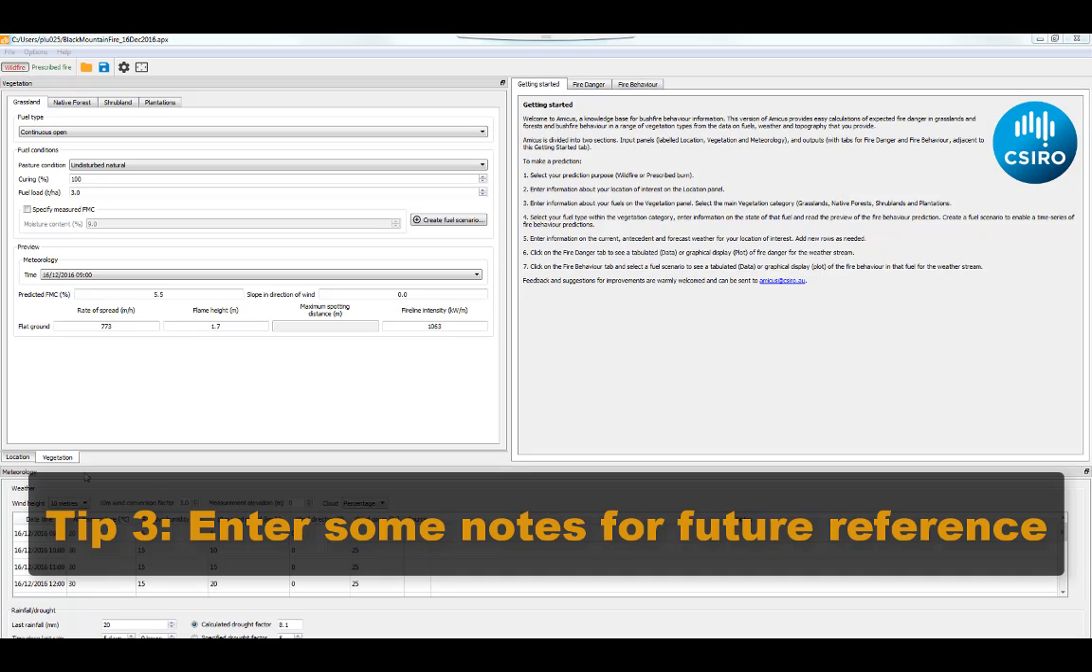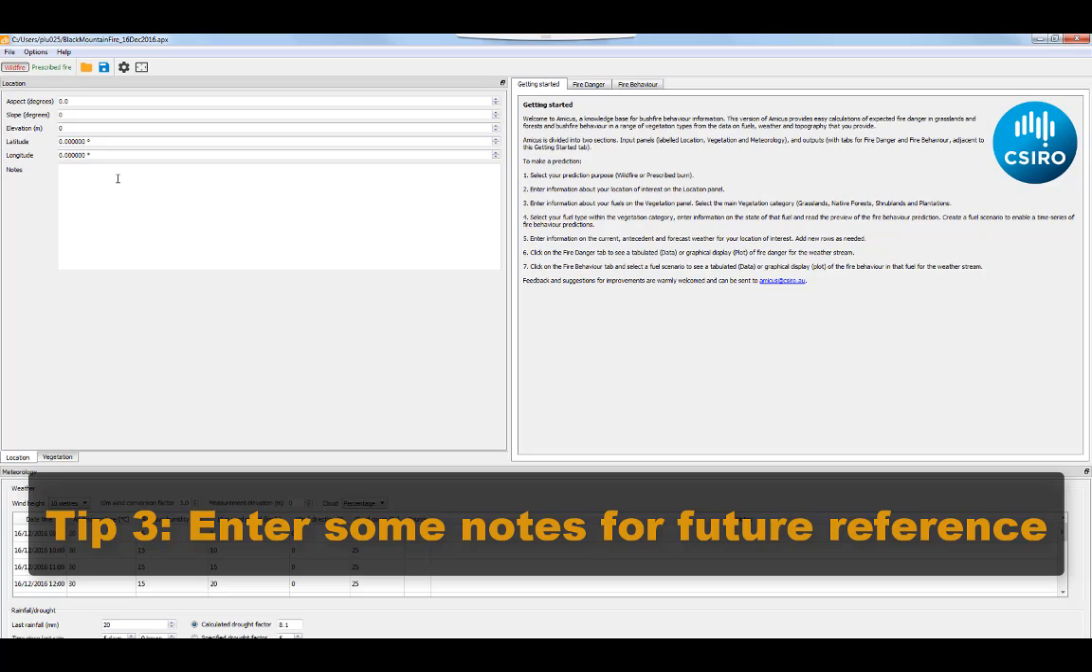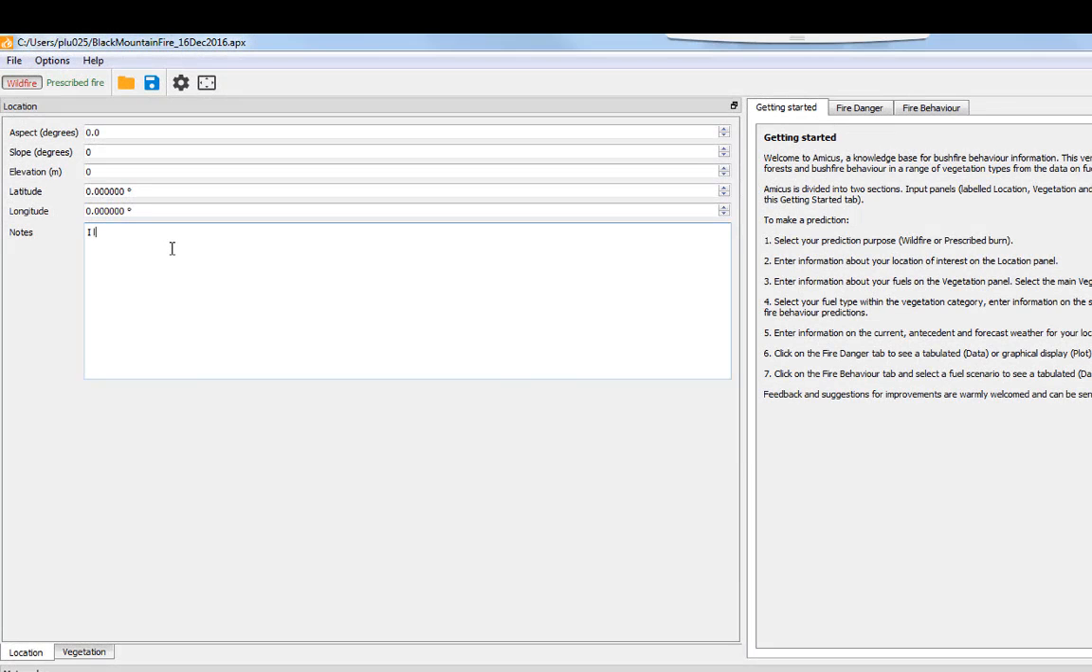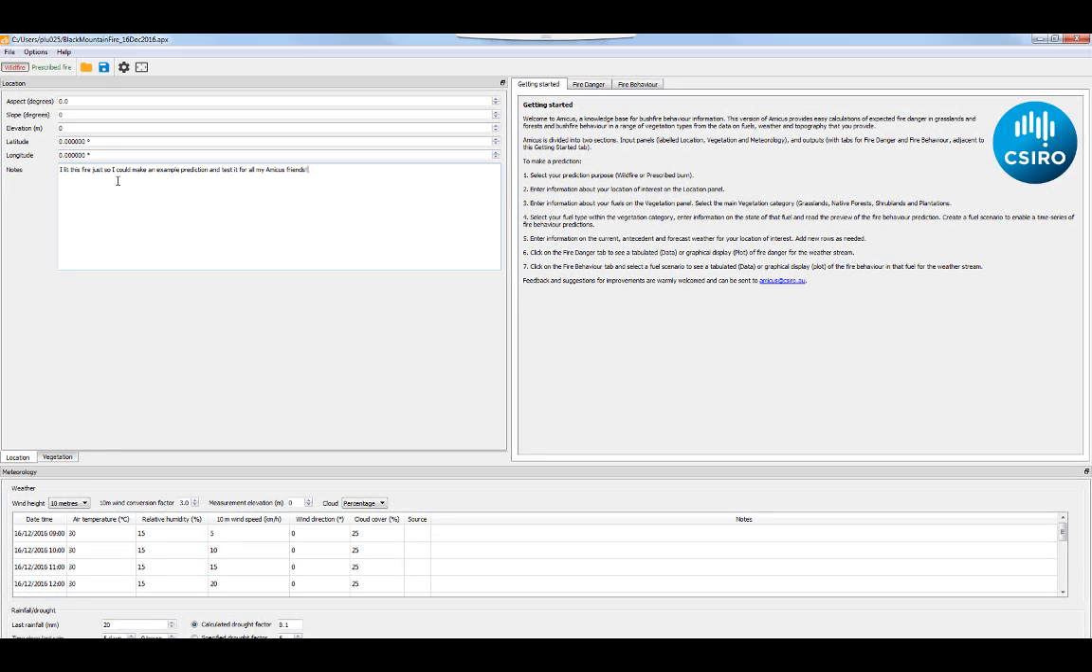And finally, enter some unique notes that describe the prediction, including the times and purpose, etc. This will be useful if you want to come back to the saved file, especially if you have a number of similar prediction runs. Then it should be easy to identify the purpose and context for the prediction. The best place to add these notes is on the Location tab, where you can enter notes about the prediction, geographic coordinates for the fire location, and other relevant location information, including slope, aspect, and elevation. There are other opportunities to enter notes within the meteorology table and fuel scenarios, which I'll cover when we get to them.